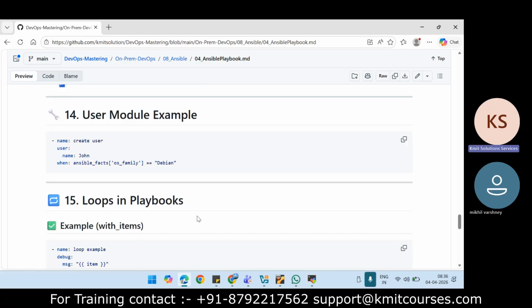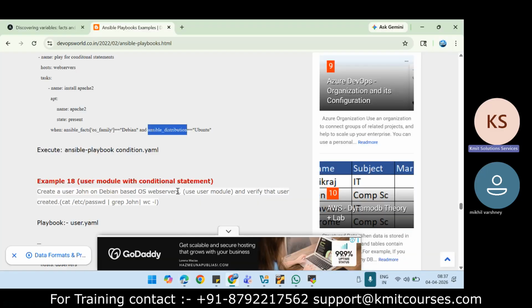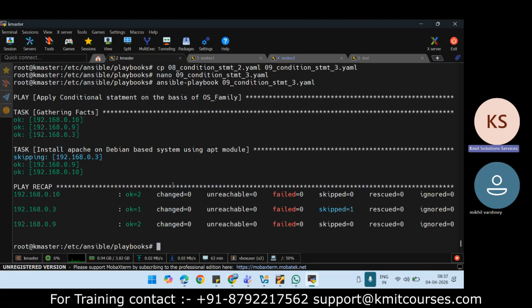Now let us use this conditional statement, and we will use a module which is called the user module. With the help of this user module, we will create a user. And if you want to create a user on the basis of some condition, like if the OS family is Debian, then create it. So we will do that one. I will say nano 10 underscore conditional statement 4 dot YAML file.